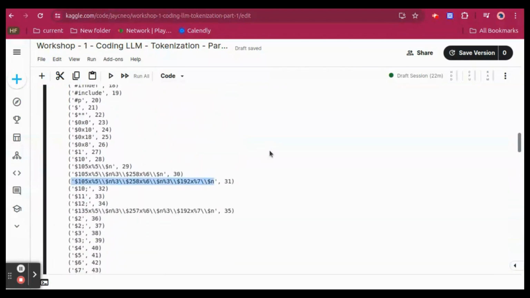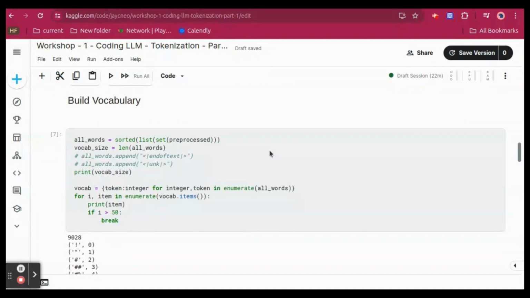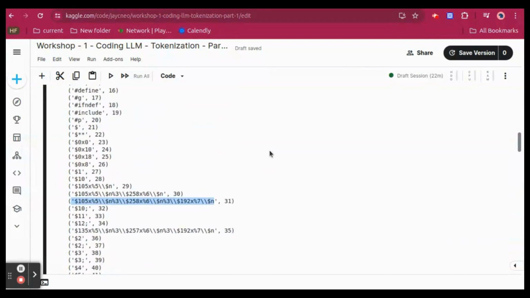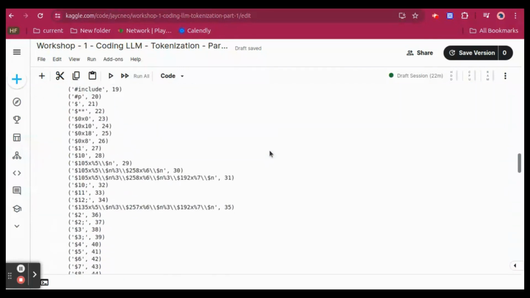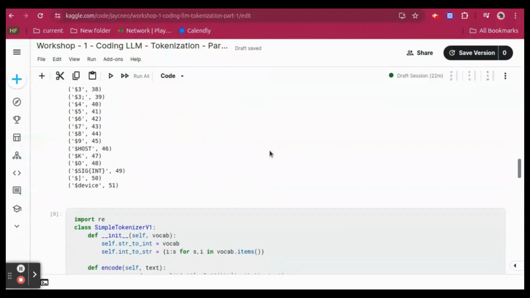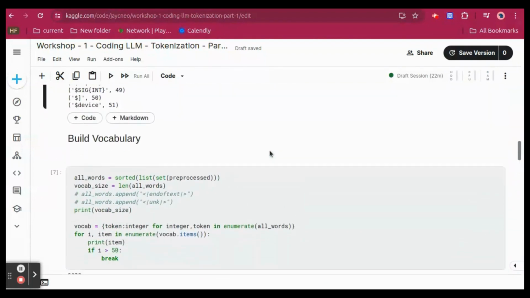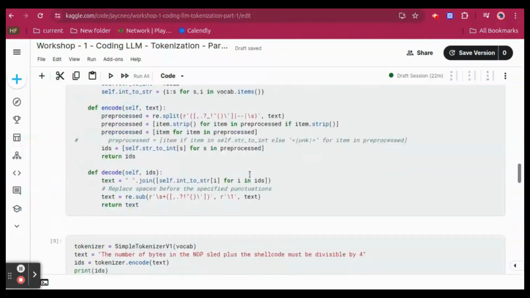Now, so far what we have done is build a vocabulary. I think you can skip this part. This vocabulary is stored in a vocab variable, and we are going to use it in the future. So we have created our own vocabulary and will use it later.